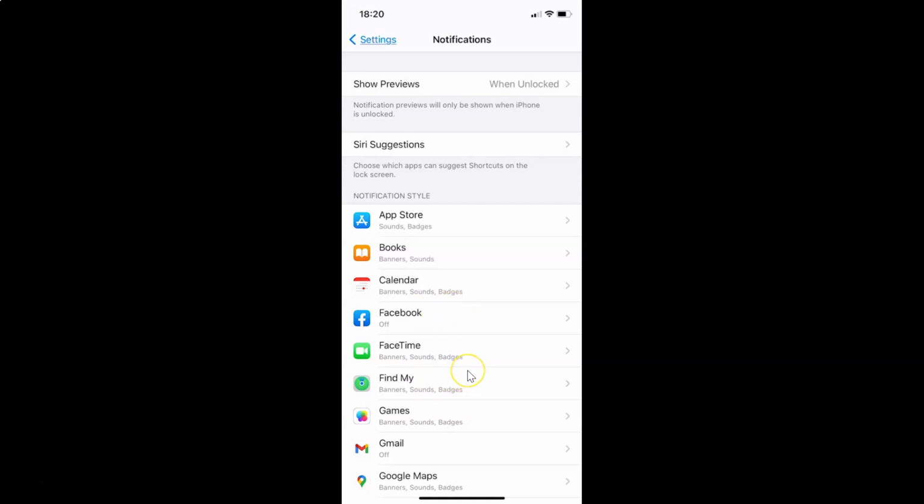So let me find mine. So I want to enable persistent notifications for this app, this app store. So after finding the app, you have to open the app. Okay, so just tap on your app to open it. So let me tap on this app store.